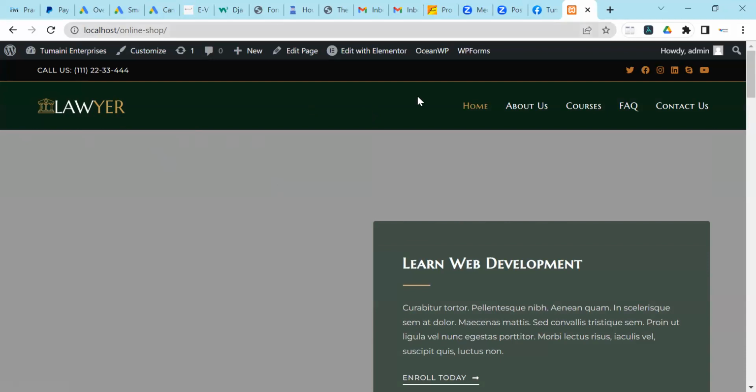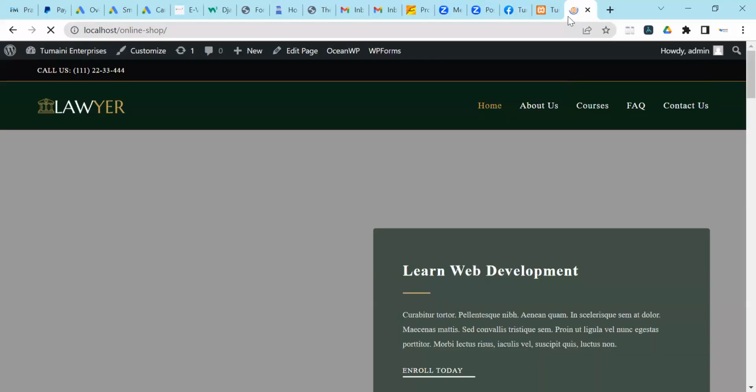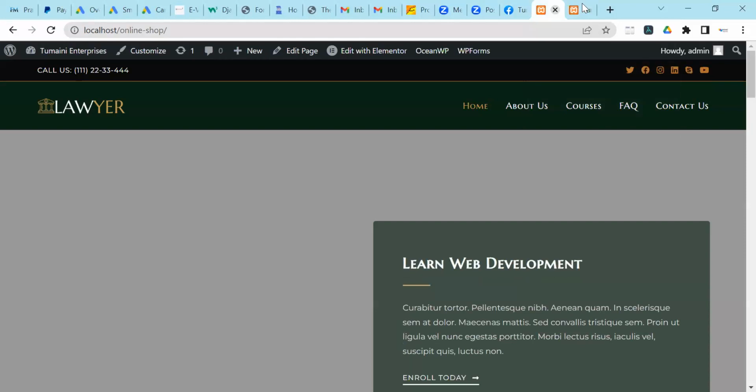So I will duplicate this. To duplicate, I right click on that tab. Then I have now screens. So the first one, I'll be using it to access the dashboard. Second one will be for my website reloading.